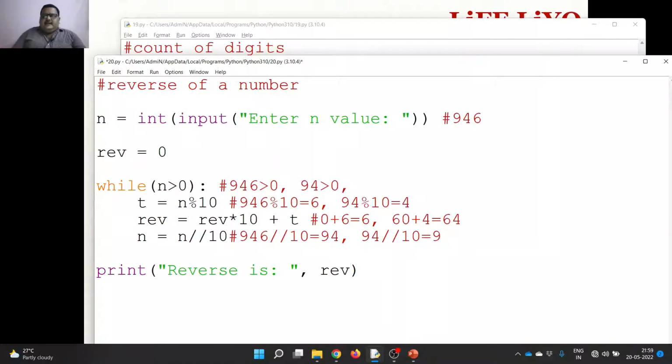Again 9 greater than 0, yes, it is also true. 9 mod 10, obviously it is nothing but 9. Look at here, what is the previous reverse value? 64. 64 into 10, that is 640, plus what is the present t value? 9. Then 9 floor division 10 is equal to 0. 0 greater than 0, false. Now whenever we try to print the reverse value, what is the previous value we have got into the reverse? 649.